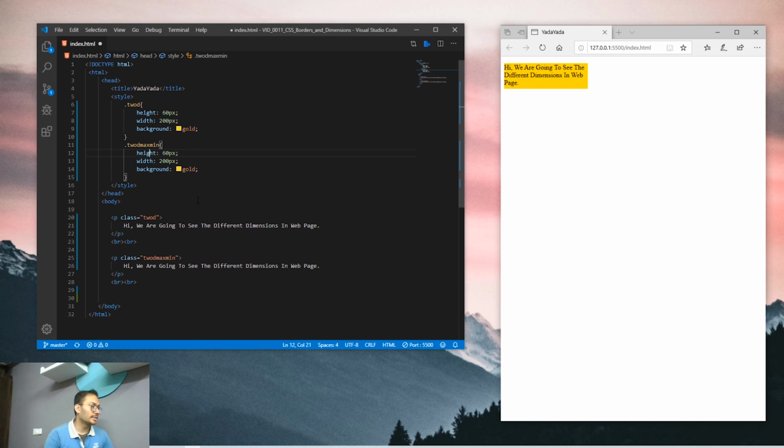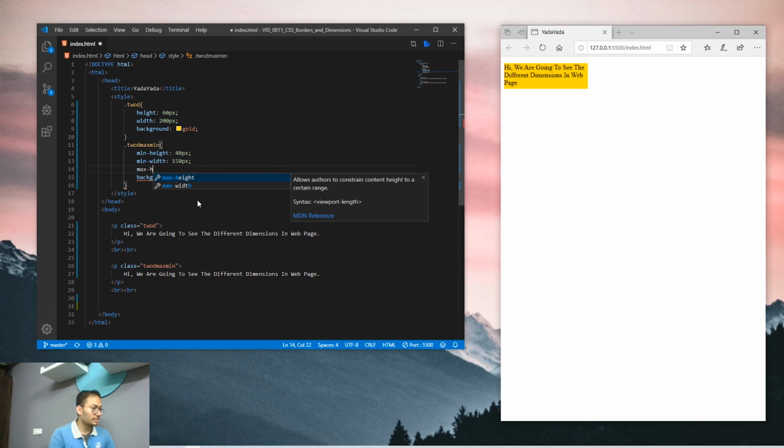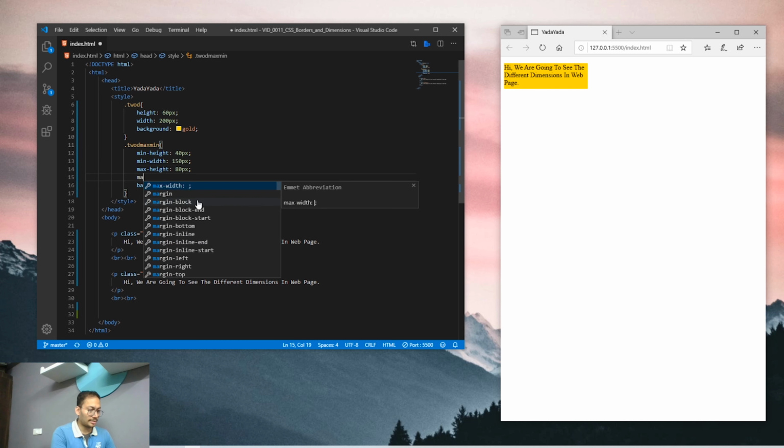So we'll add a minimum height, min-height of 40 pixels, what was our original fixed height, and then a minimum width of 150 pixels. And now we'll add a max height of 60 pixels or maybe 80 pixels, and a max width of 250 pixels. That should be enough.